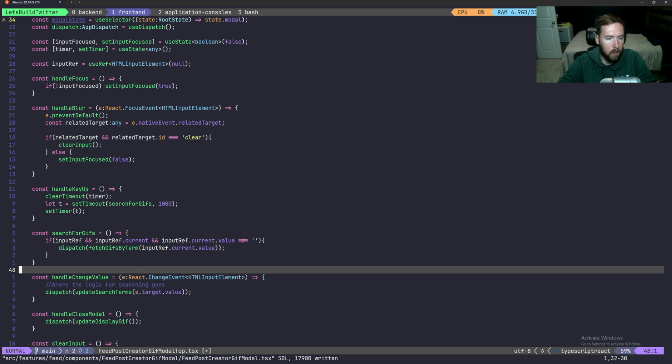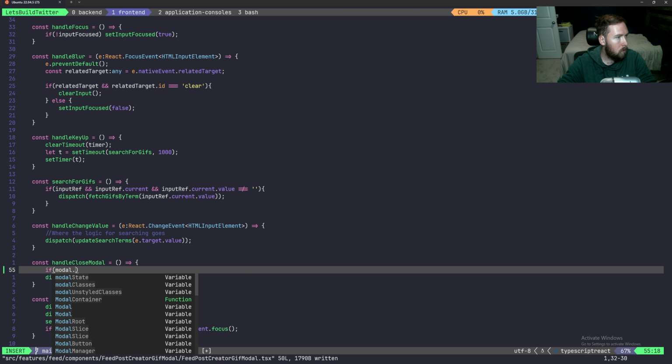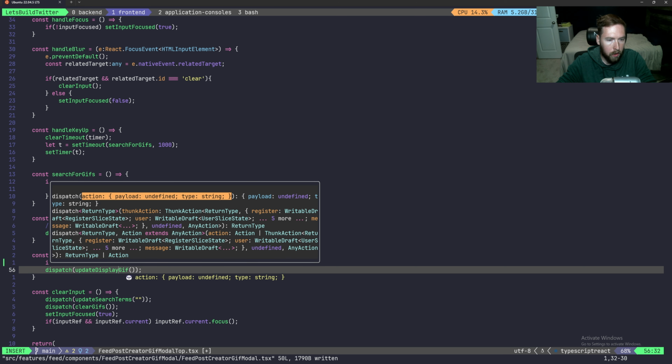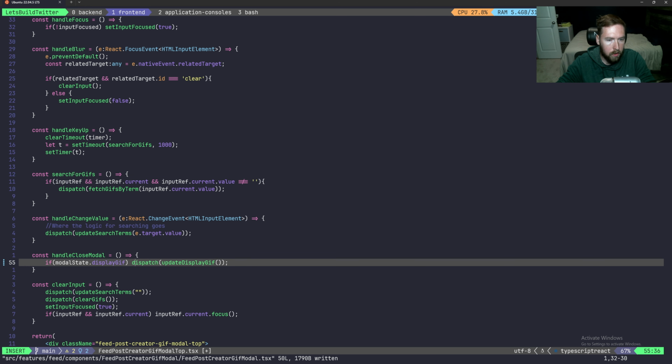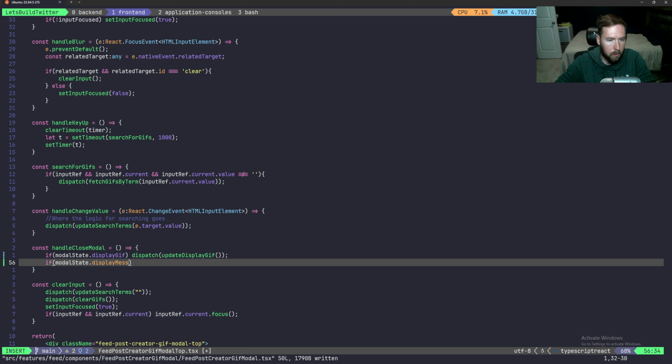So let's find where our handle close is. So here, instead of just update display GIF, we're going to say if our modal state.display GIF, then we're going to dispatch update display GIF. But we're going to say if our modal state dot display message GIF. I don't know why message GIF, it's because I didn't type right. Display message GIF. Oh my goodness.